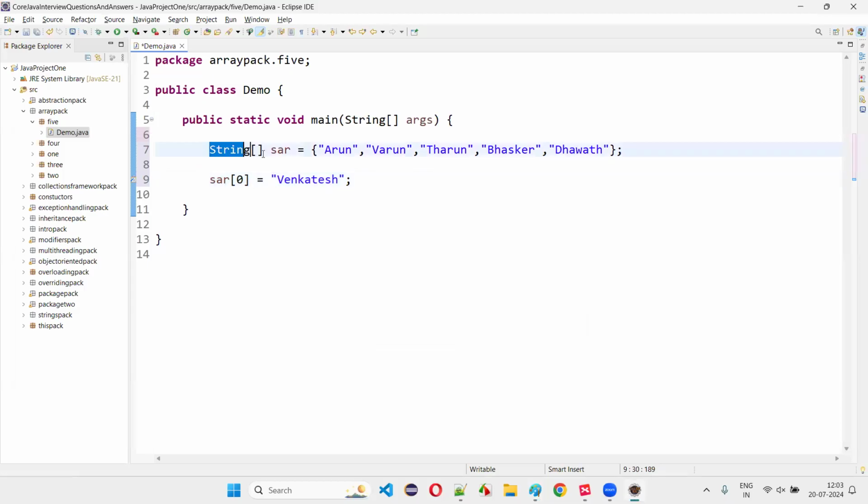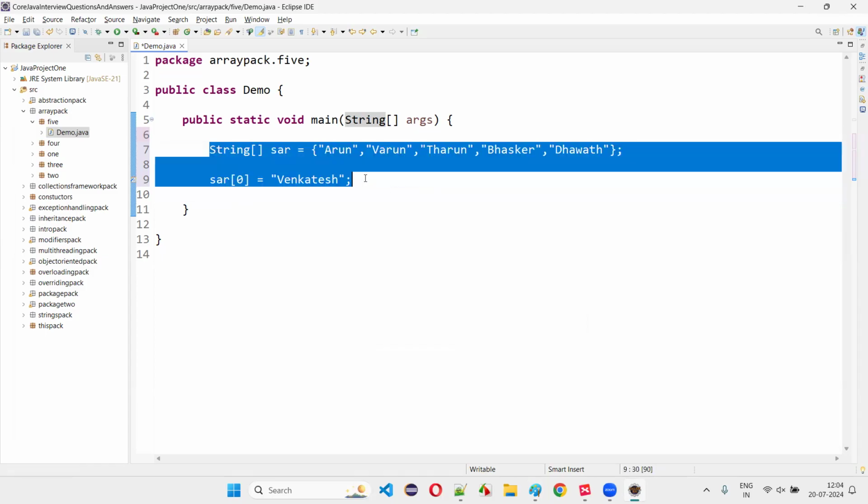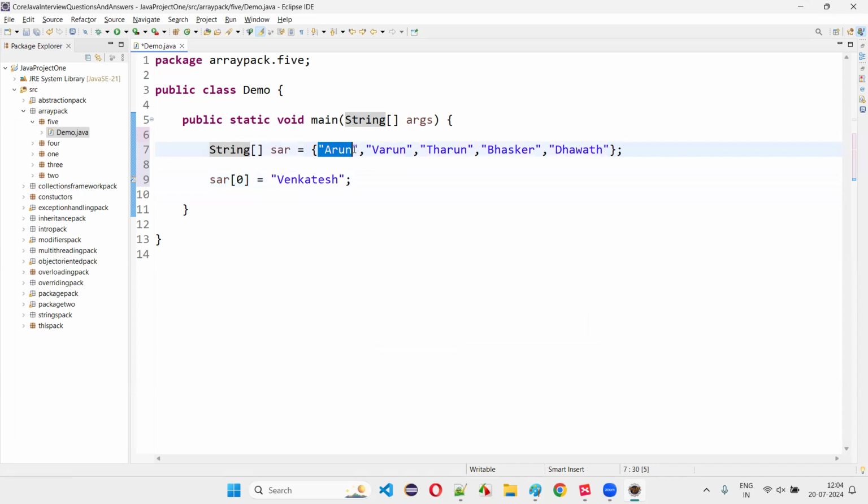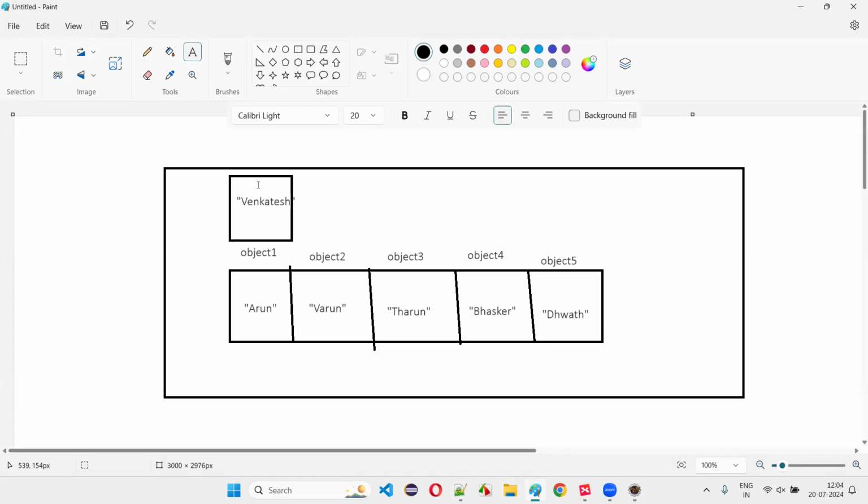Not only string array, guys. Basically, whatever string you create is immutable in nature. But you create the string array like this, okay? When you update one of the string literals assigned to the string array, what happens? Another object, object 6, will be created. Instead of removing Arun from object 1 and storing Venkatesh in place of Arun, it's not going to happen.